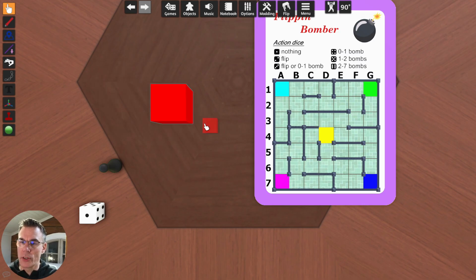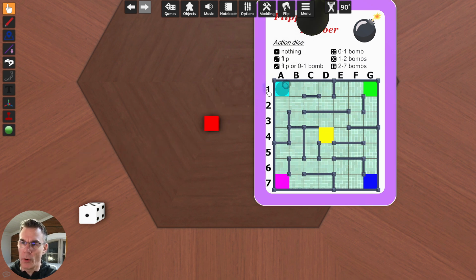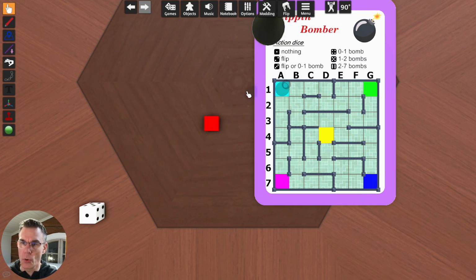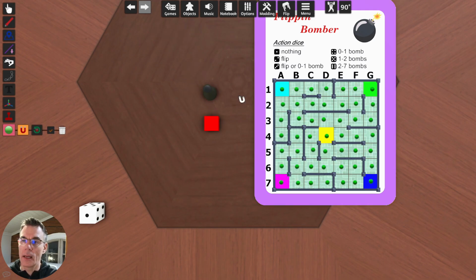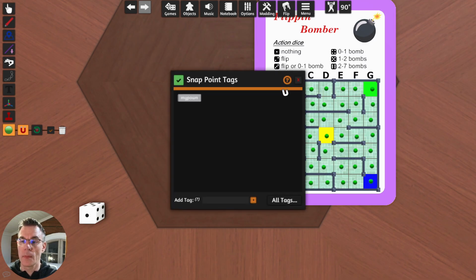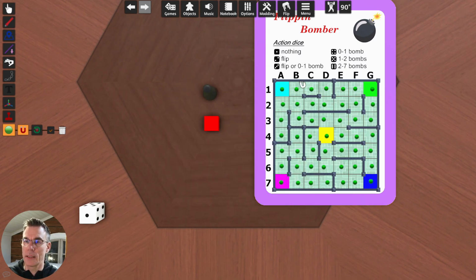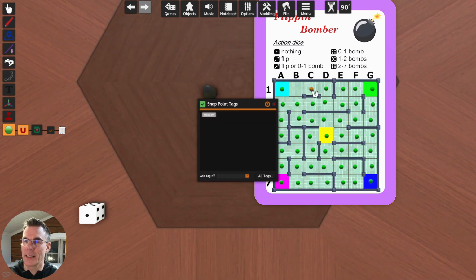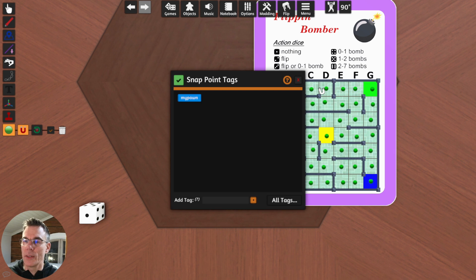There's one feature that you might want to know. If you don't want all the components to snap to the same points, you can tag them. So I right click on the snap points. I can add new tags. I have my pawn tag already present here. I select it. Oops. Now I removed this by accident. My pawn there.